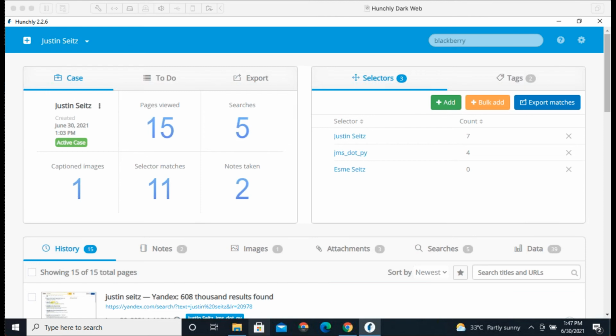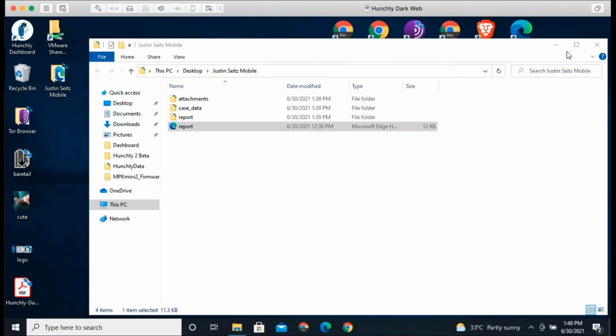Can Hunchly be used to capture information on onion URLs? Yeah, absolutely. So Hunchly can totally be taken along for the ride. We do have a dark web guide on our website on how to do this.